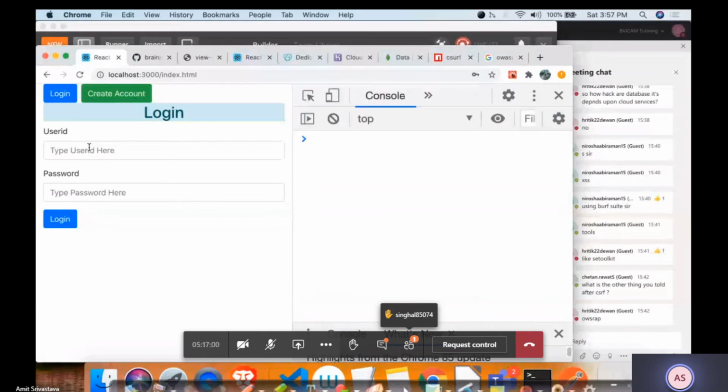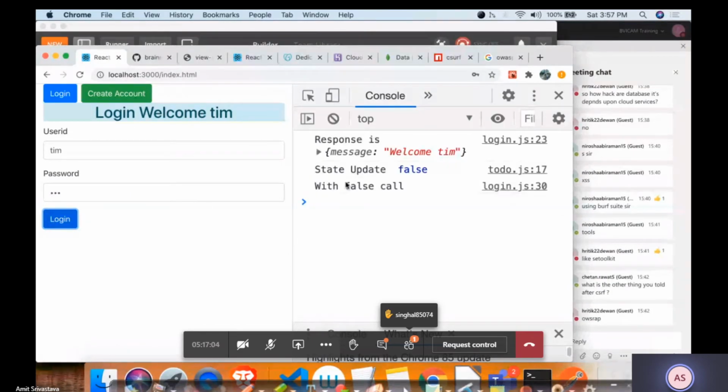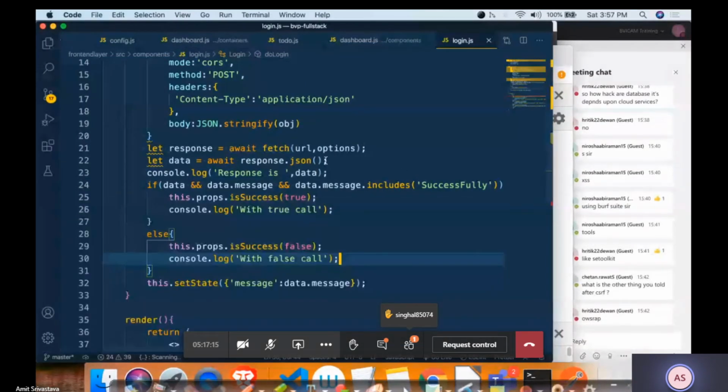It is just giving a warning. We ignore it right now. 1, 2, 3. Login. State update with false call. It is saying state update, but with a false call. But why? So how do we identify why?